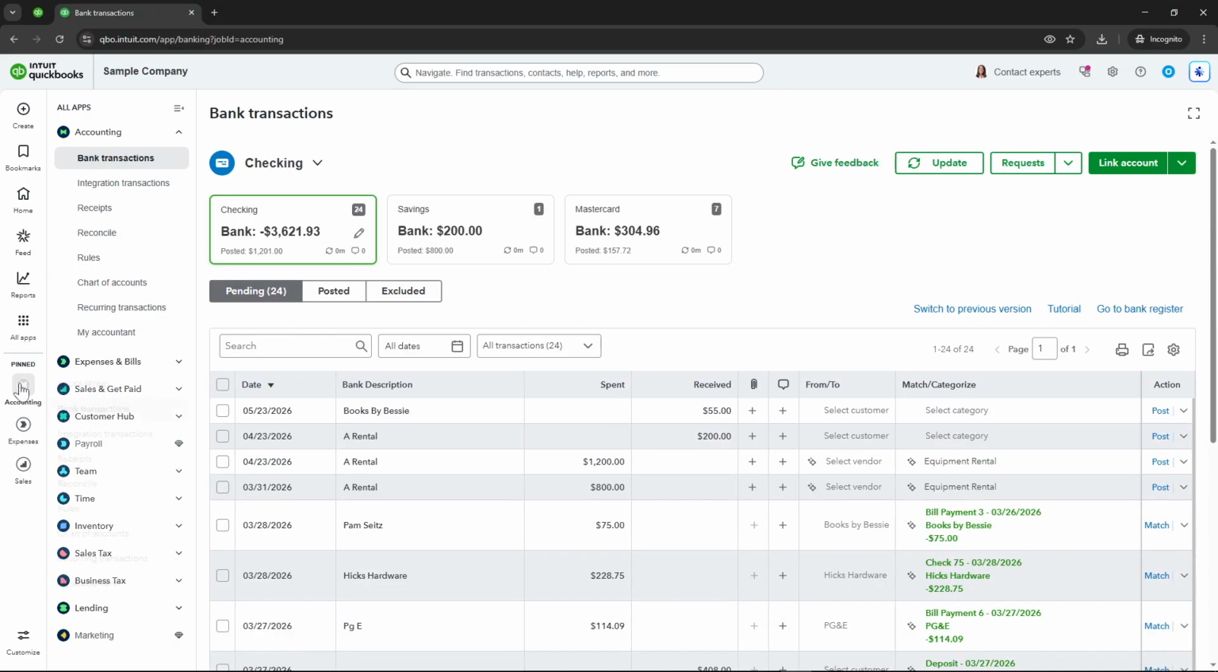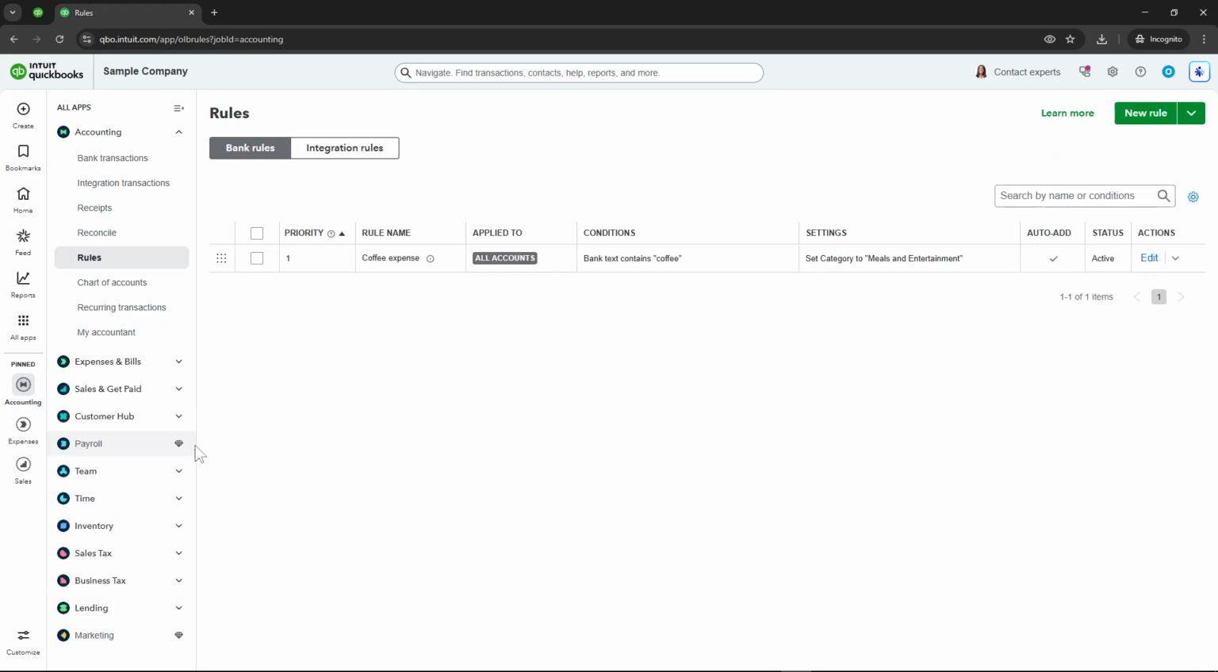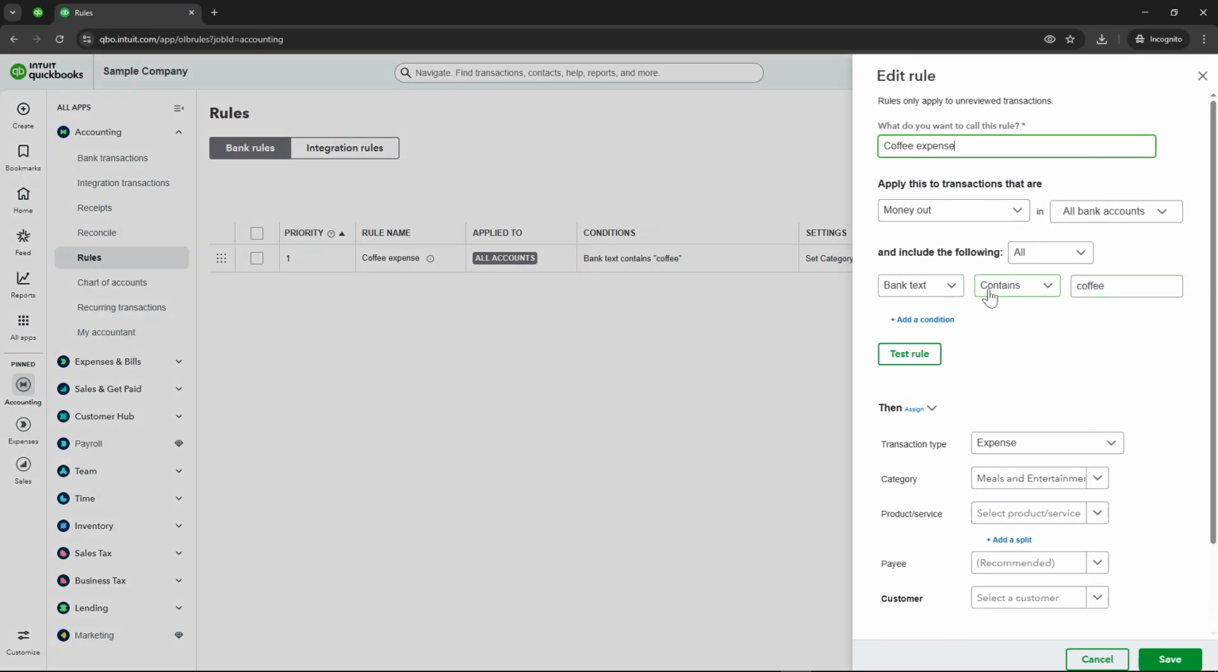Go back to the left sidebar, hover over Accounting again, and then click Rules. This opens the rules list. In the list, locate the sample rule called Coffee Expense. This is the rule we're going to edit so it stops misfiring. In the row for that rule, go to the Actions column and click Edit. The rule editor opens on the right side of the screen.